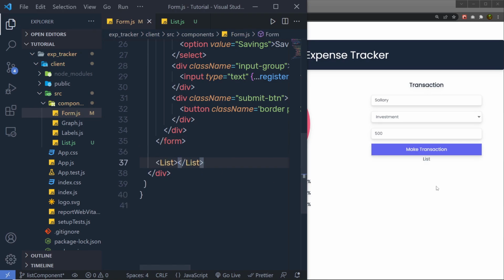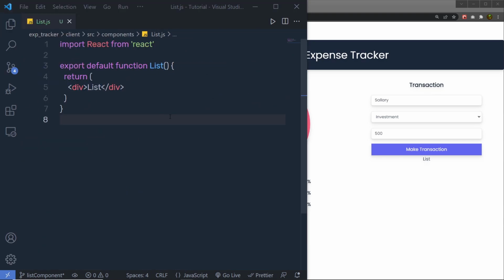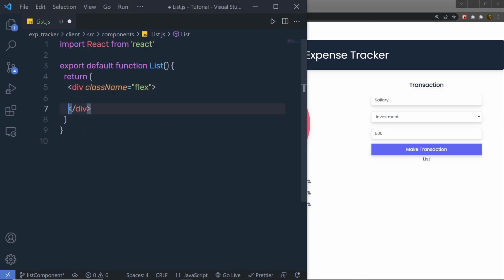Let me save this. So you can see I'm going to have here list, back to the list.js, close this form. So to create a list component, you have to first create a division tag with the flex class, so you can easily add different items inside it. I'm going to say flex, then I'm going to specify flex column. I'm going to put everything in the column vertically, and then I'm going to pass padding by 6. That will add top and bottom padding, and gap is going to be 3.